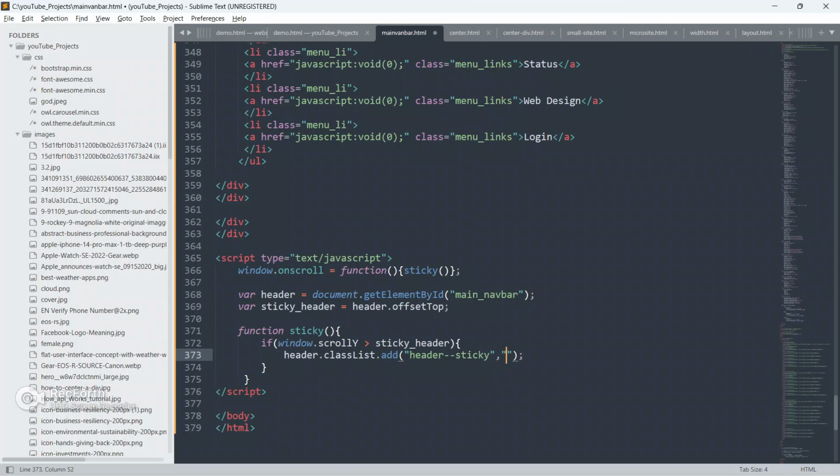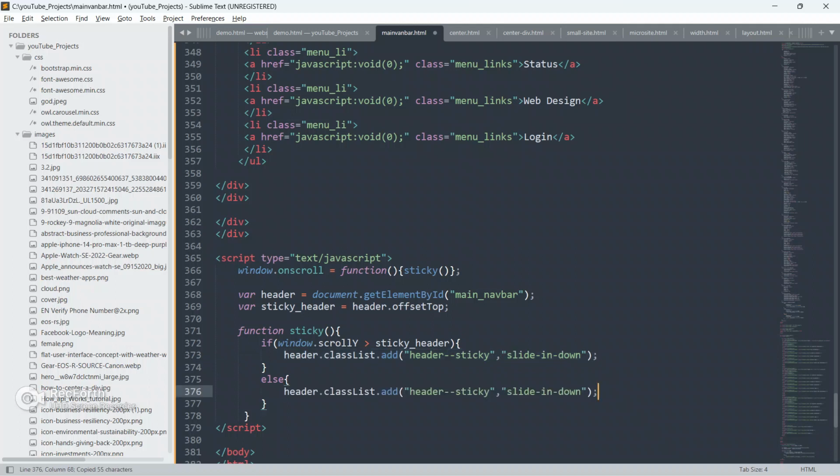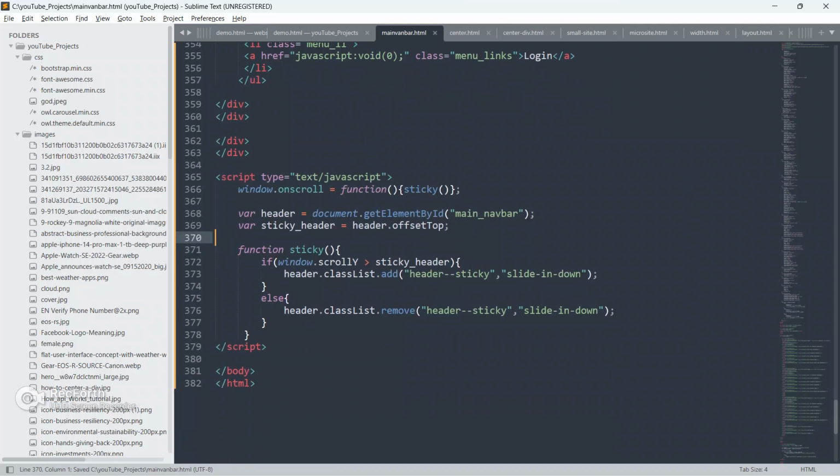And the next one: we are going to append two classes. As you all know, with classList you can add multiple classes, you just have to separate them by comma. So I'm doing that, pasting multiple classes here, separated by comma. The next class is slide in down. Else we have to remove the class, so remove.